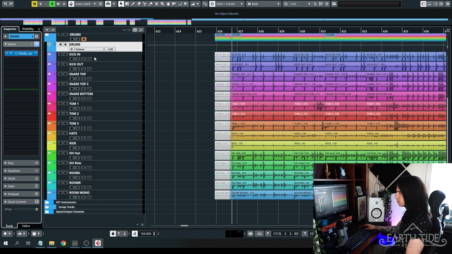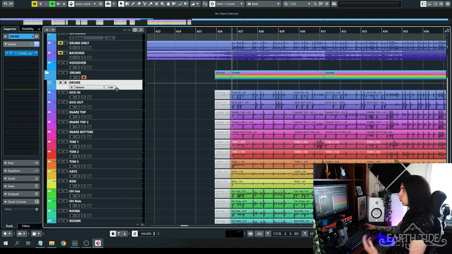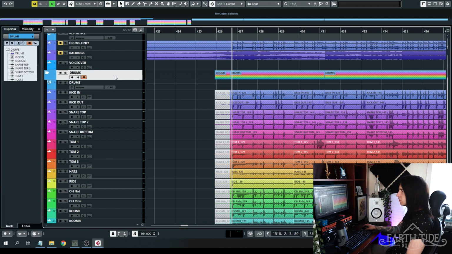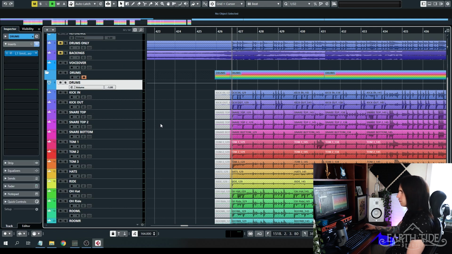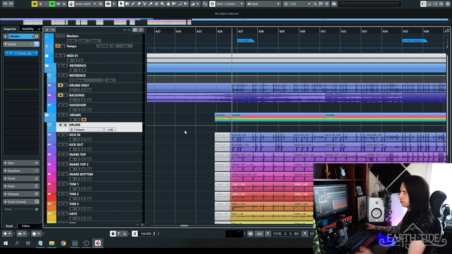All the drums are being sent to this bus, and all the tracks are sitting inside this folder in Cubase. And this drum bus is then being sent to the stereo out, and because it's already got a limiter on it, it's fine. Nothing's going to be clipping.